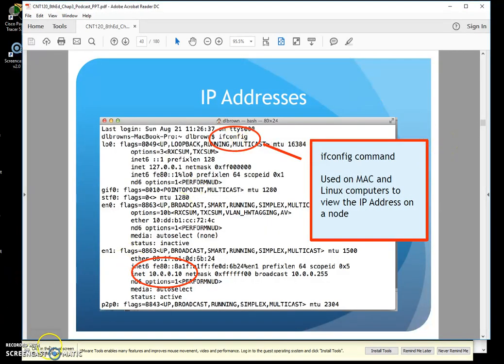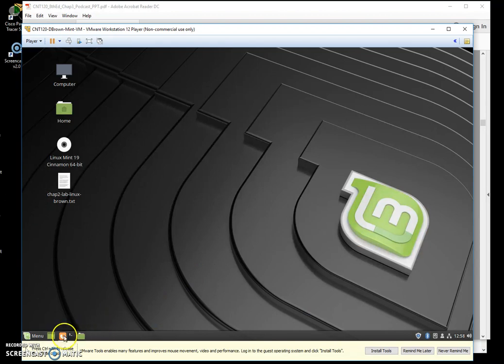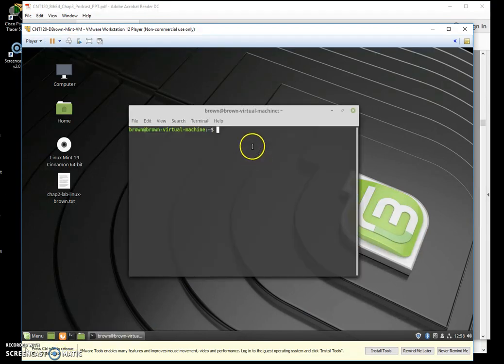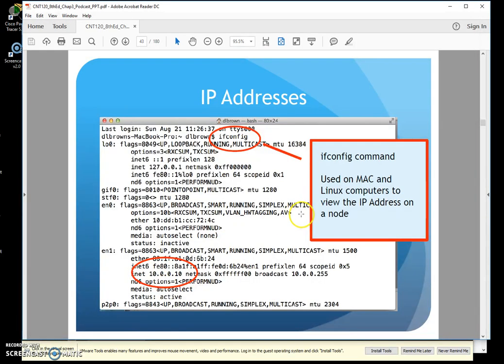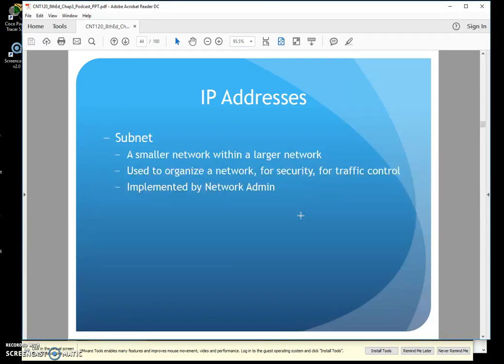On a Linux or Apple machine, I'm going to use my command prompt here, my terminal prompt. I'll use ifconfig. ifconfig will show me IP address, subnet mask, etc. Okay, there's my IP address, subnet mask for my Linux machine, 172.23.164.115. And that's how I do it on a Mac or a Linux machine. Okay? I'm going to pause there. We'll come back and continue on with IP addresses.